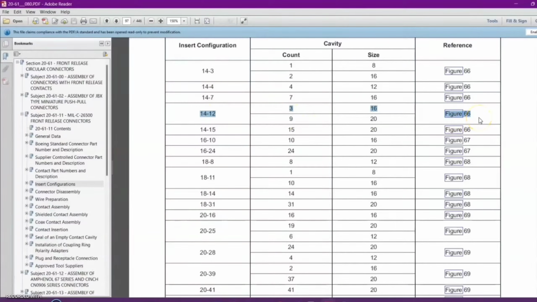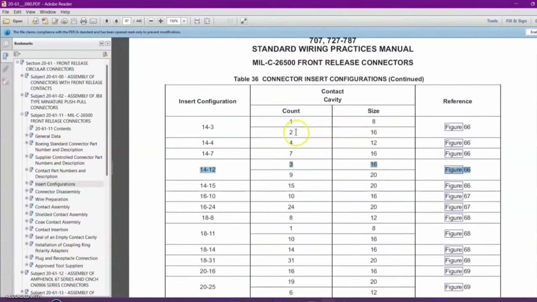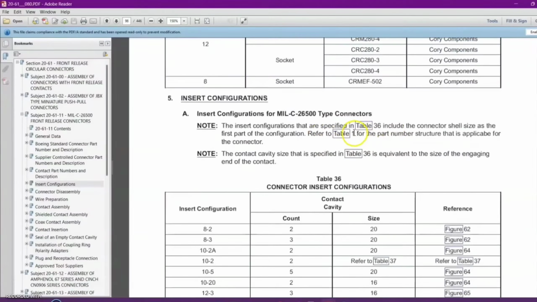Okay, this one. Now here they have given us the count. This is the number of pins we have in this particular configuration and connector. So here they have given us 3 and 9. 3 and 9 means the total number of contacts we have is 12. Count is 12, out of which 3 belong to size 16 and 9 contacts belong to size 20. Okay, what is this size? Contact cavity.